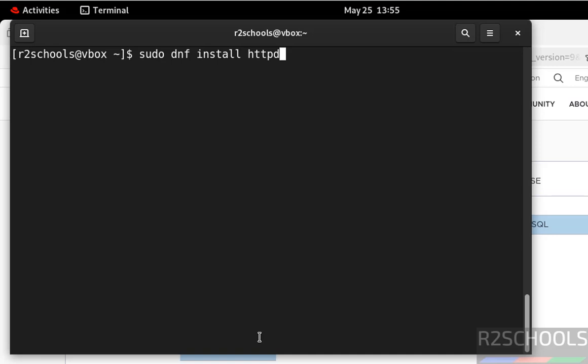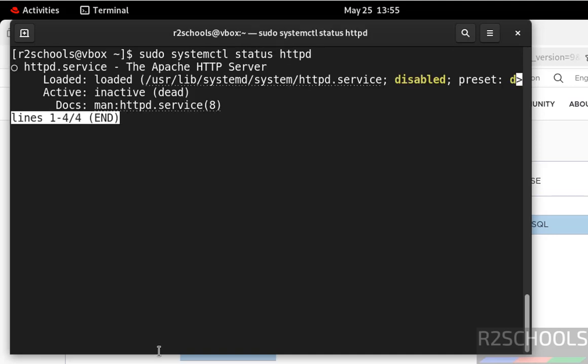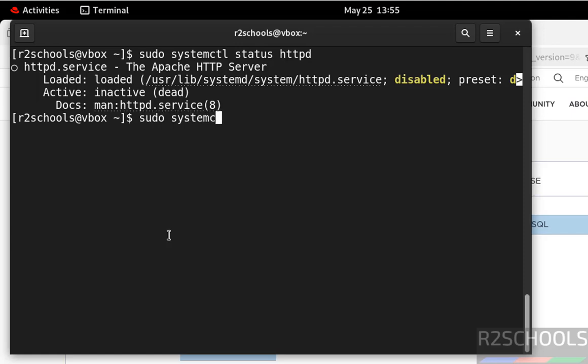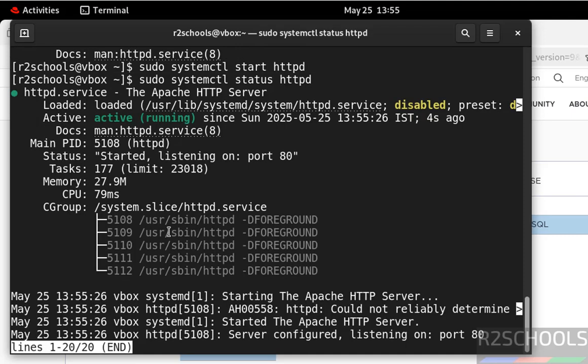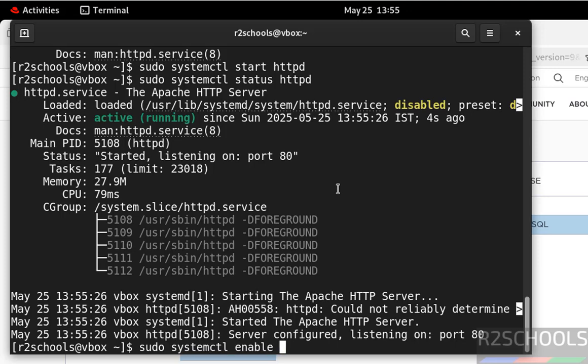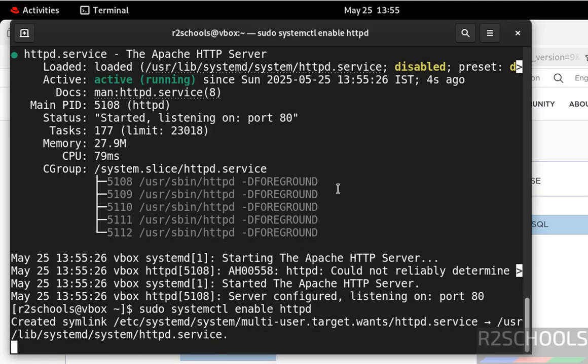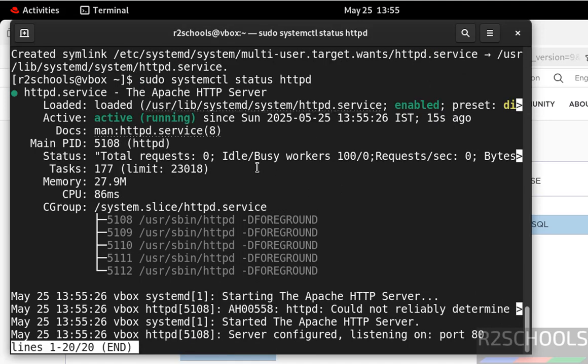Ctrl A. Now verify the status. See, it is installed but it is not started. So start it, or we can start later. So start it now. Sudo systemctl start httpd. Hit enter. Now verify the status. See, it is started but it is disabled. So enable it. Sudo systemctl enable httpd. Hit enter. Now verify. See, it is started and enabled.